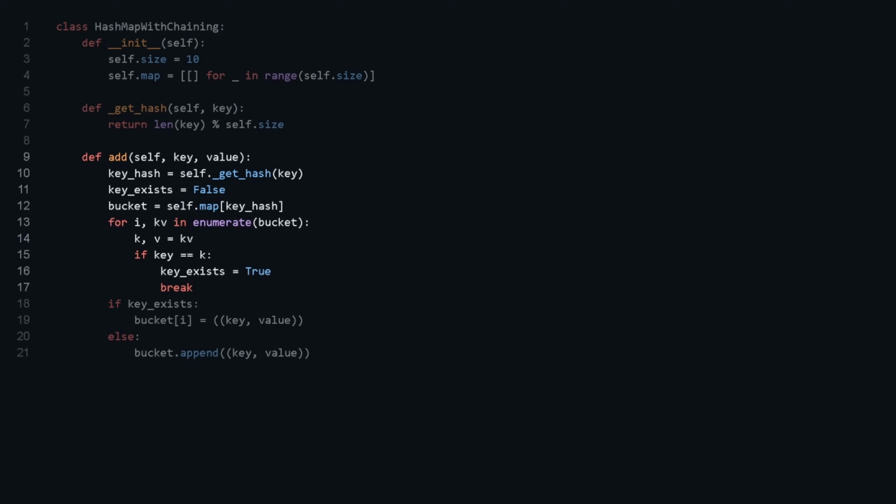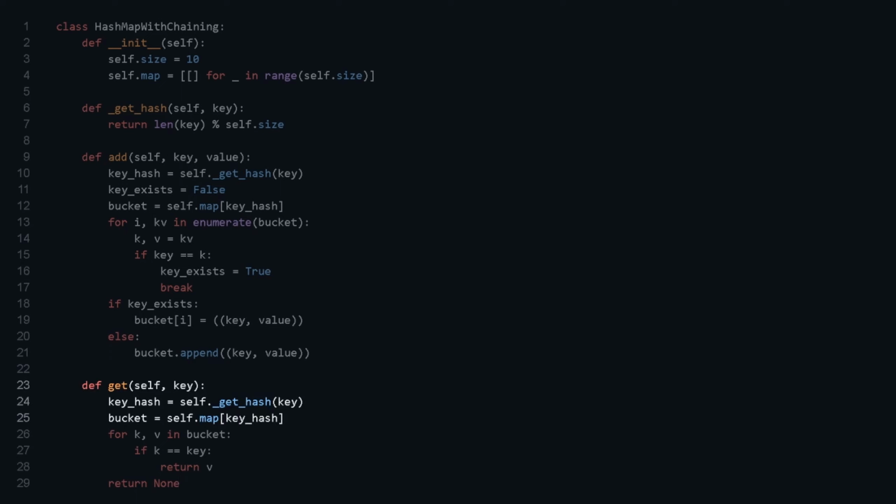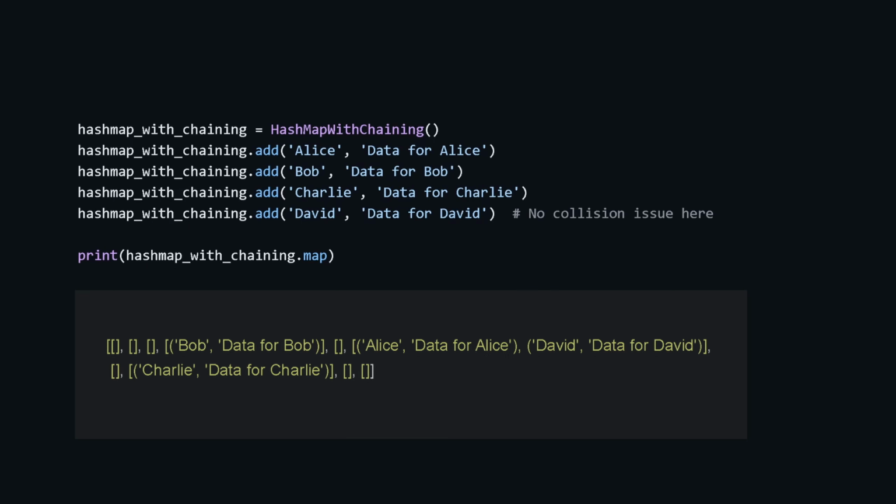If the key already exists, we'll update the value for the existing key. If the key doesn't exist, append the new key value pair. Finally, we get the bucket at the hashed slot. Return the value if we find the key, return None if the key wasn't found. The implementation this time will not have a collision.